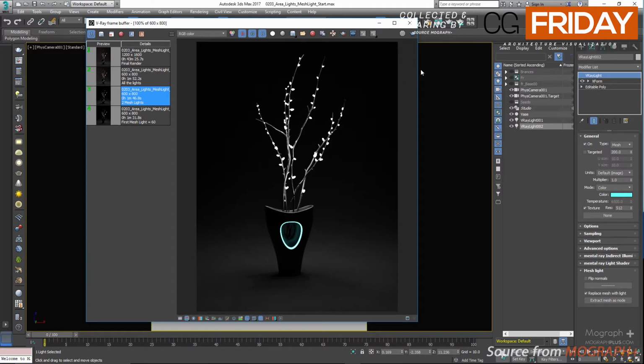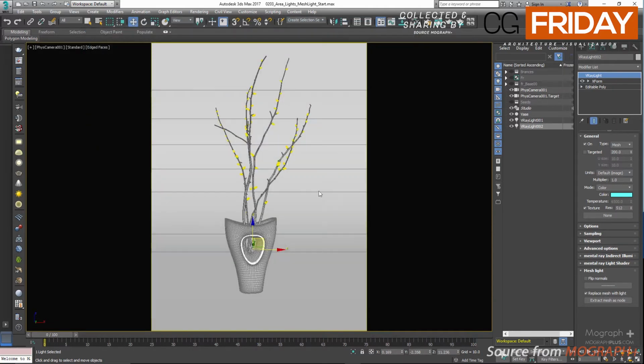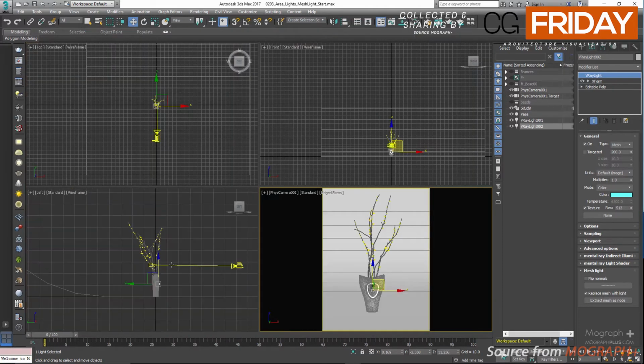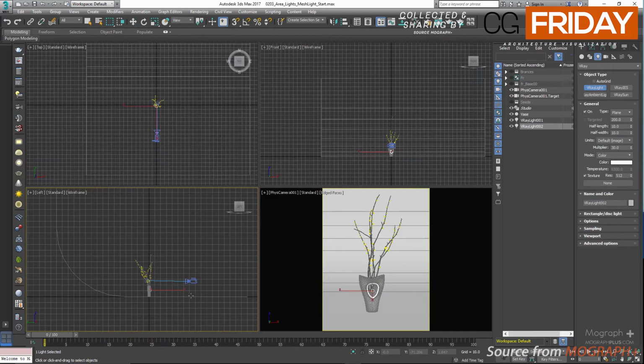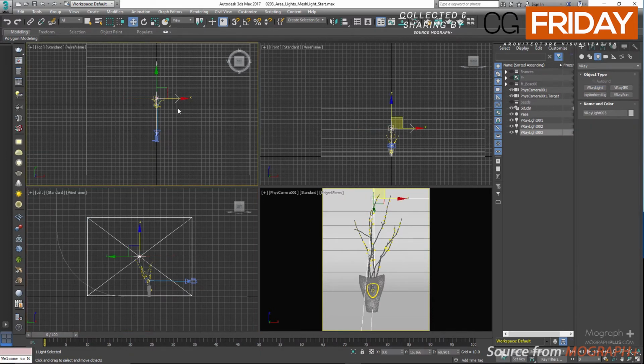Finally, to add a bit of fill light and more color balance, let's add two simple V-Ray plane lights. Let me select V-Ray plane light in the V-Ray toolbar. Start creating the light in the left view. Now let's move it to the left side of our main objects in the top view.